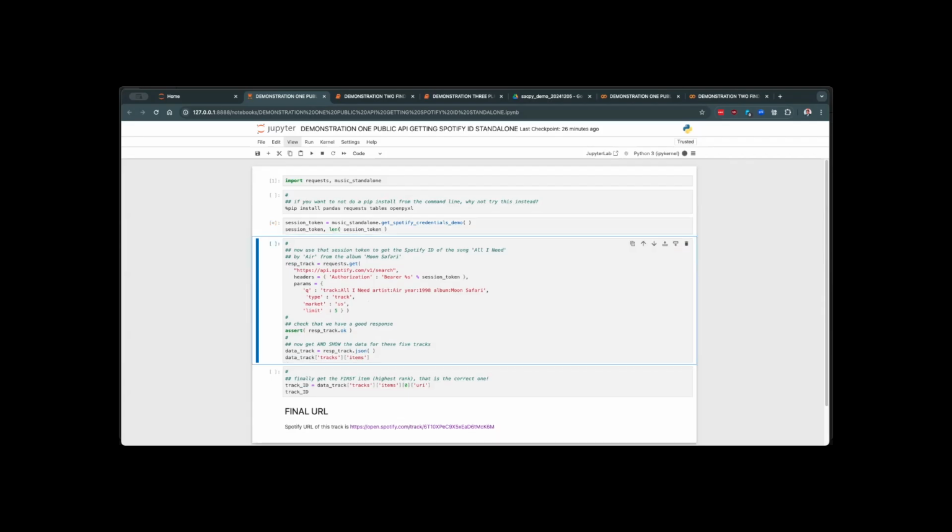Let's see how long it is. Hope I don't crash the Flask server. Let's see if it works. Uh-oh. Does it work for anybody else?